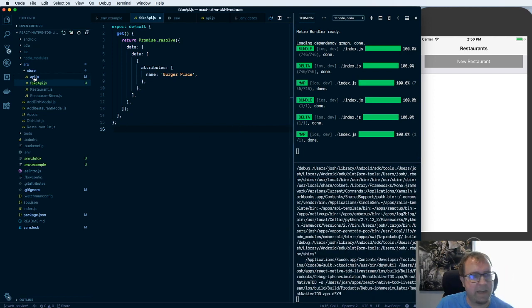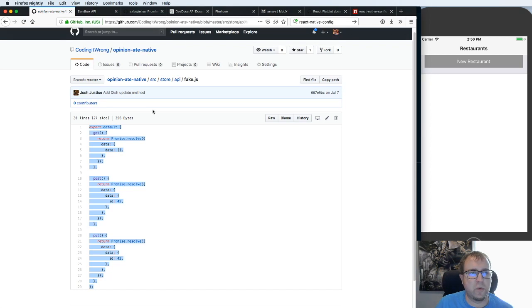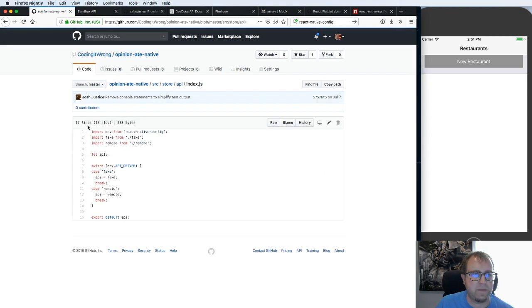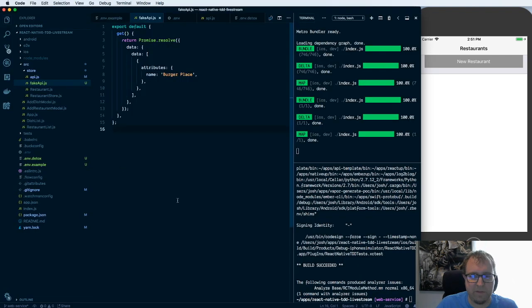That's the real API. We are going to ultimately put these in a folder together. So you see here we have an API folder that has an index file. This index file switches between the two different modes by checking the API driver value.